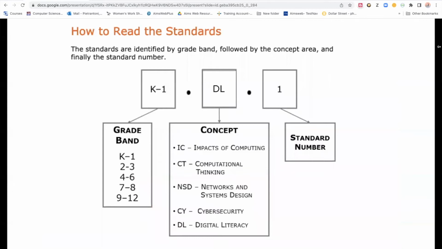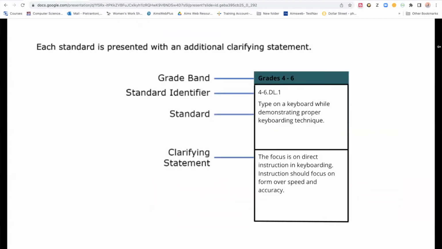First of all, to read the standards, you're going to have your grade band, your concept area, and your standard number. There are 5 concept areas, and we're focusing on digital literacy today. Here is a particular standard where you have the grade band listed, which is grades 4 through 6. Your standard identifier has the grade band 4 through 6. DL stands for digital literacy, and it's standard number 1. And then you have your standard language. Type on a keyboard while demonstrating proper keyboarding technique.